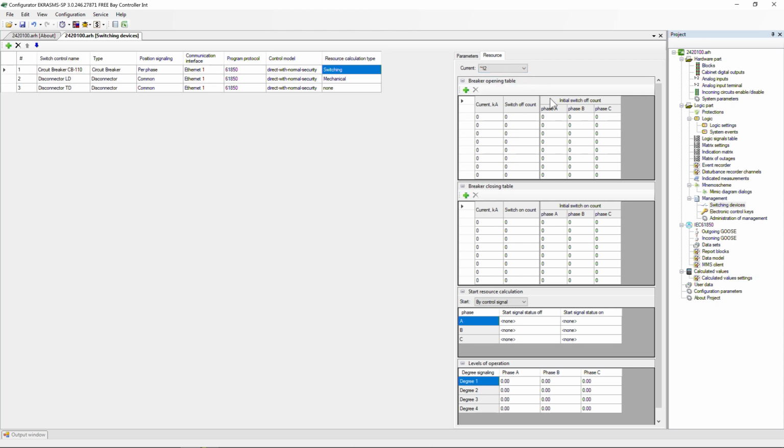In the following tables of trippings and closings by points, the characteristic of switching life of the circuit breaker is set, that is, the dependence of the number of trippings and closings on the value of the switched current. The data for setting the characteristic are taken from the passport or operation manual for the high voltage circuit breaker. In case of estimating only the mechanical life, it is required to configure 1 point each for closing and tripping, while the current is indicated as equal to 0.